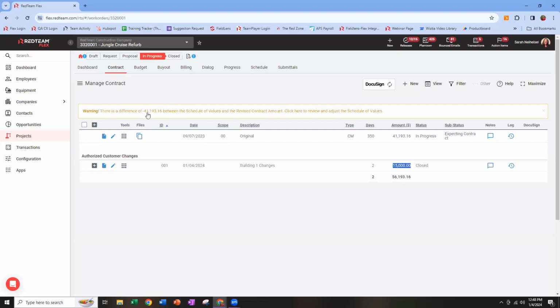If you have an error like this, one of the first recommendations I have is to come back here to the contract tab and see if the difference matches one of your authorized changes. If it does, you just want to take a look and make sure you didn't possibly duplicate those line items.